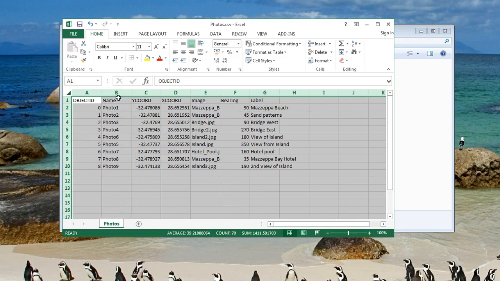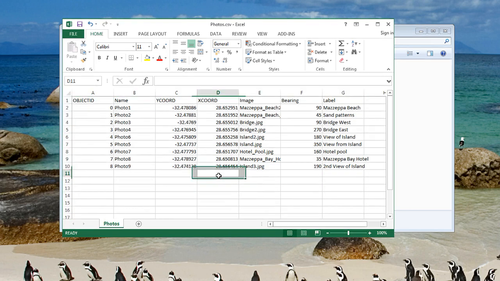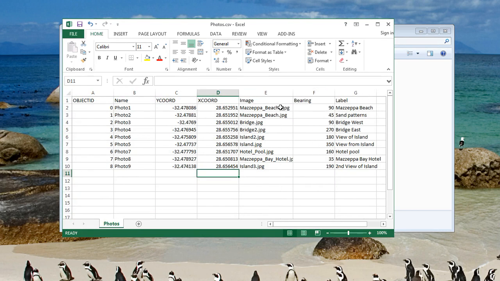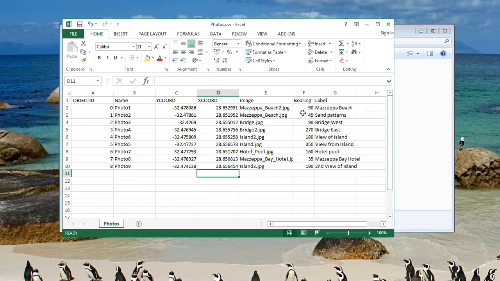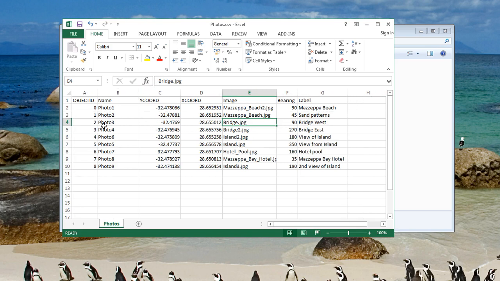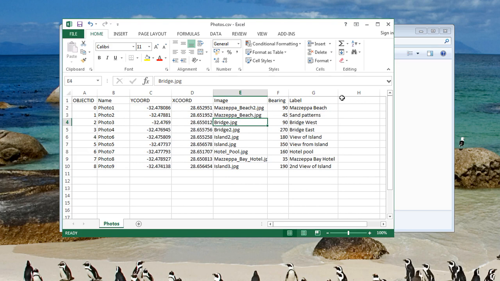We've got the actual photo number and then the photo name. This name here will link to those photographs I just showed you. It also has a column for the bearing, which is the direction the photographer was facing when the photograph was taken, and that is one of the values we'll use in the eVis plugin. And then there's also a label. That's pretty much all that this layer file is going to contain. Let's add that now and see how it looks.